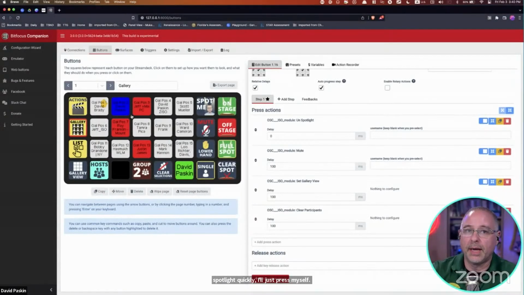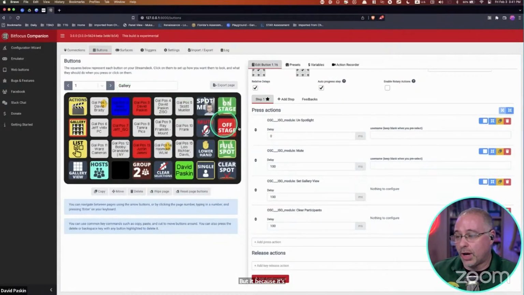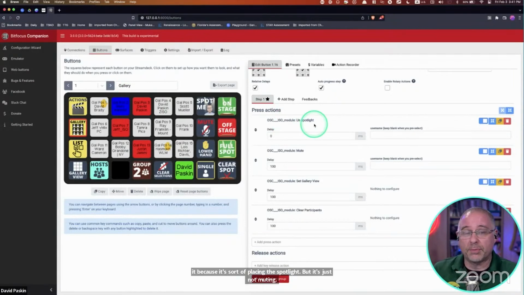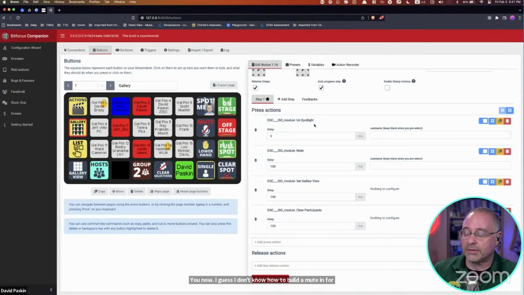So now my workflow is, if I want to switch the spotlight quickly, I'll just press myself and then hit my full spotlight button. And that takes you off, because it's replacing the spotlight, but it's not muting you. Now, I don't know how to build a mute in for the person I just kicked off spotlight, but yes, that would definitely be possible.